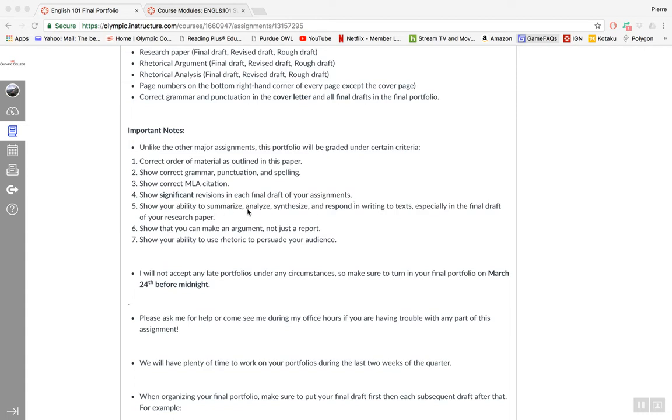Show your ability to summarize, analyze, synthesize, and respond and write into text, especially in the final draft of your research paper. So showing me how you're able to combine the information you received in your research and show me how you applied it in your writing. So they can make an argument, not just a report. This should be pretty easy to make, as all of your papers should have been an argument. And of course, show your ability to use rhetoric to persuade or connect with your audience.